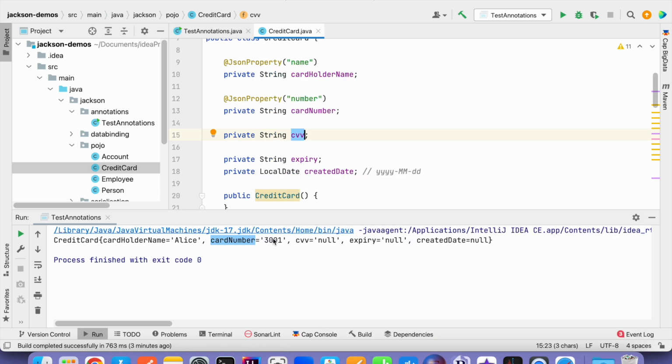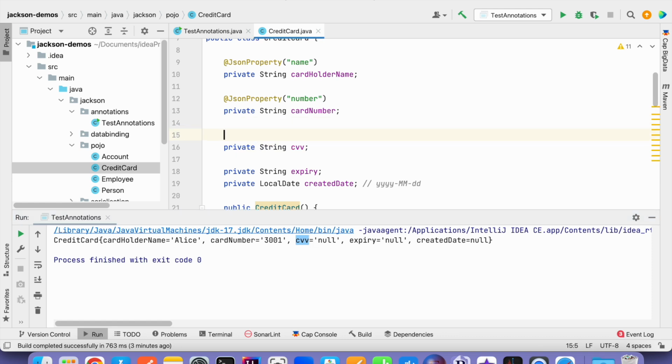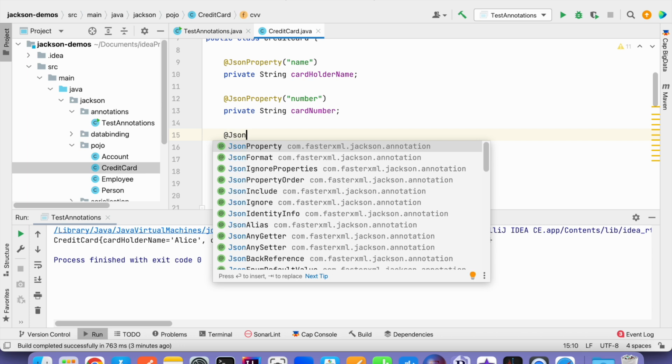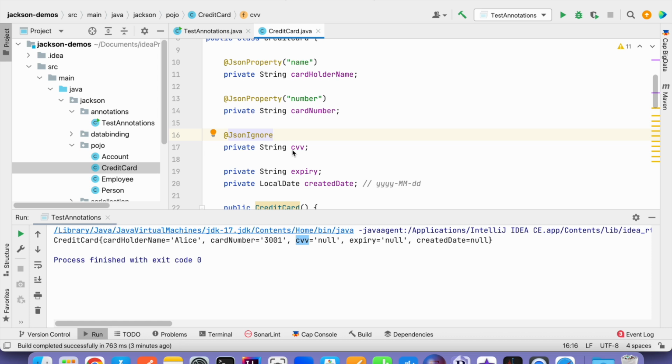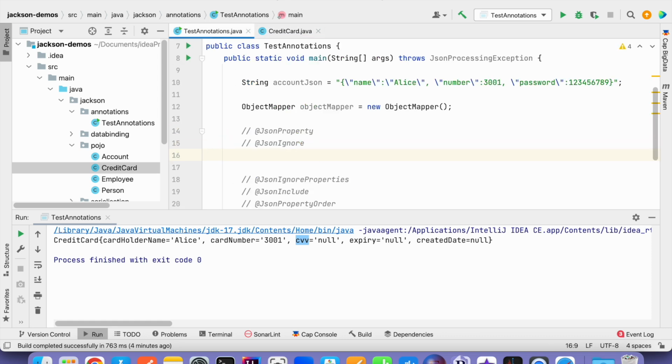Now you can see in our previous example, even though we don't have any CVV value as null, it is still there in our JSON object. So if I add JSON ignore, this way we can ignore this CVV from our serialization process. To simulate JSON ignore, I will convert my credit card into JSON, and I don't want CVV to be serialized.